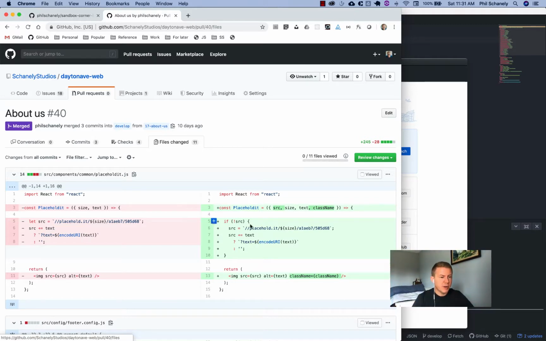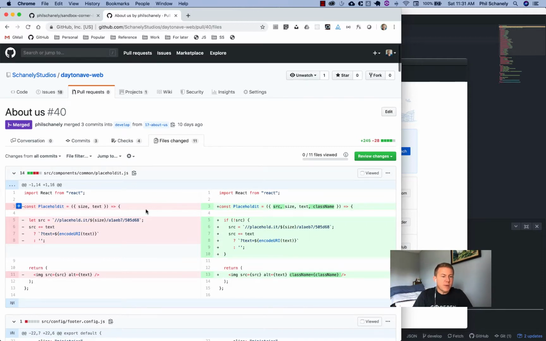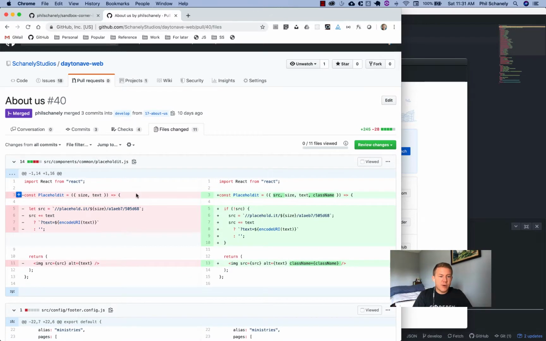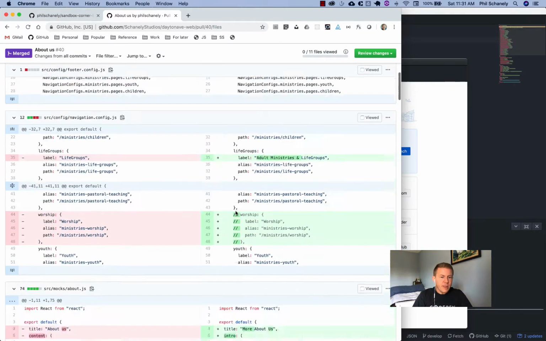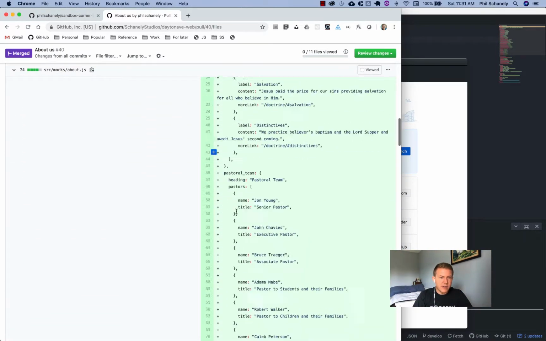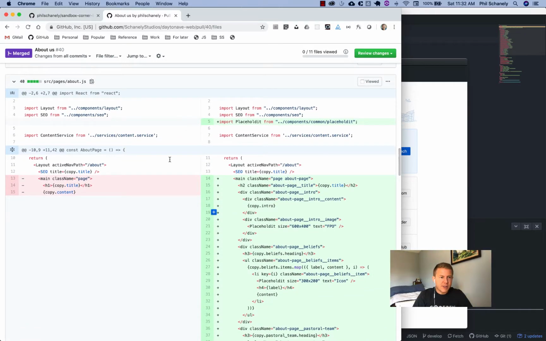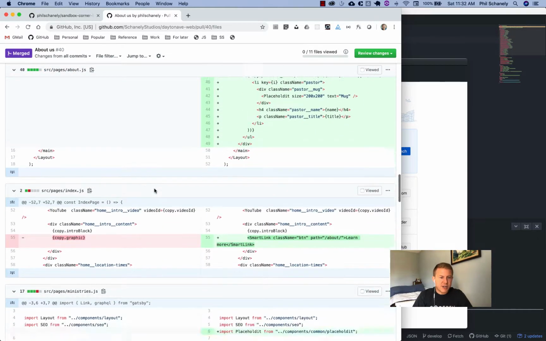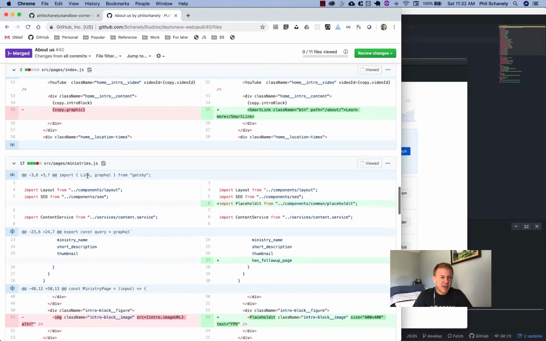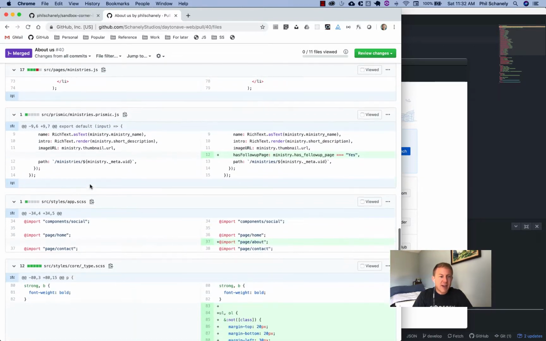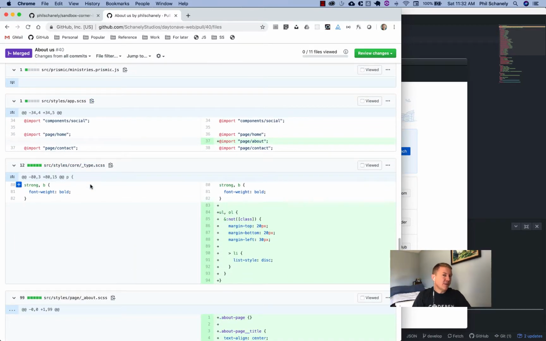Super helpful. Okay, so usually this is just a matter of showing the old stuff, the new stuff. So I can look down through and see all of the things that I've added. So this is the stuff for about.js, this is the stuff for index.js, ministries.js. You can get a sense that this could be a little bit overwhelming.